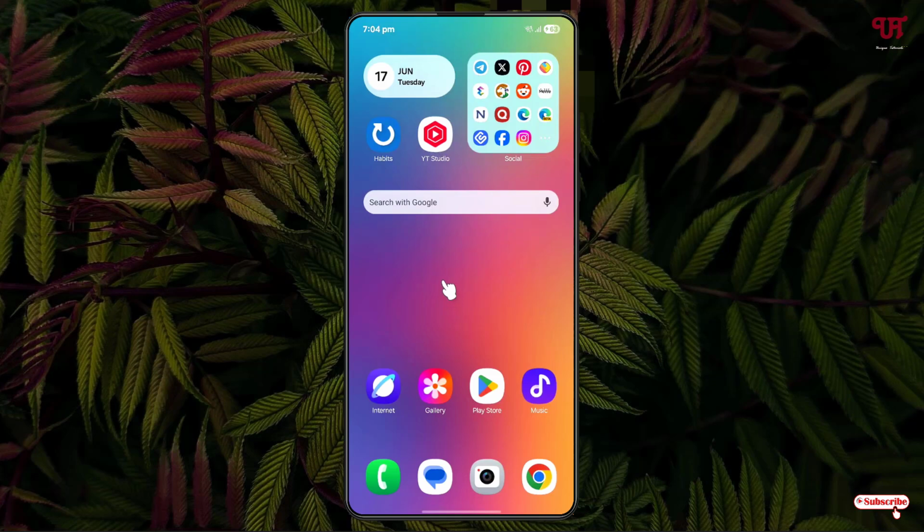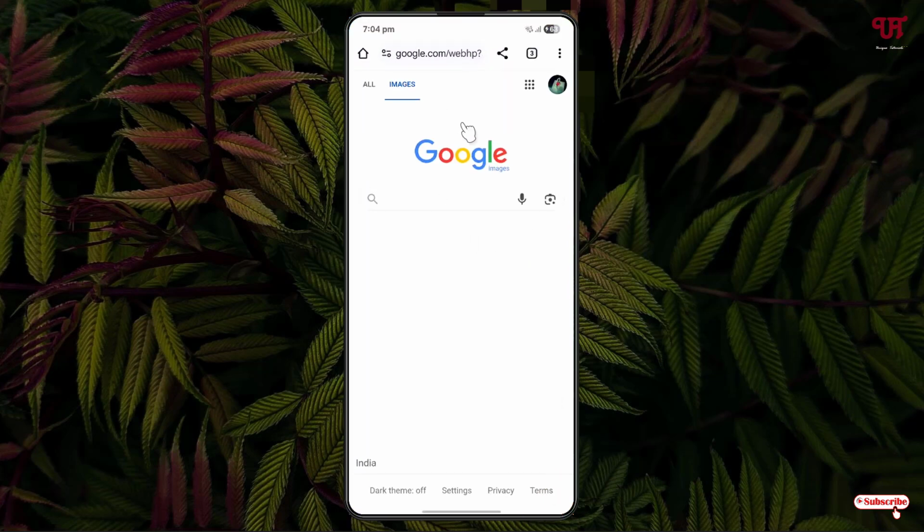So here firstly just open any web browser on your respective Android smartphones. Firstly, let me show you by opening the Chrome web browser. Say I've opened one website, that is a Google website, and say I want to add this website link as app shortcut icons in the home screen.